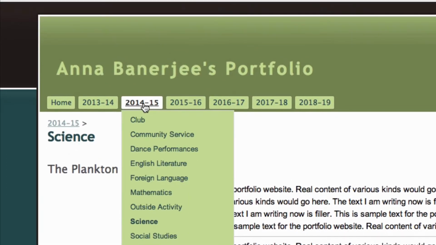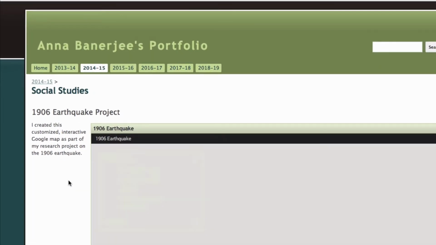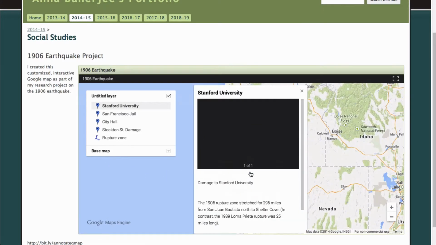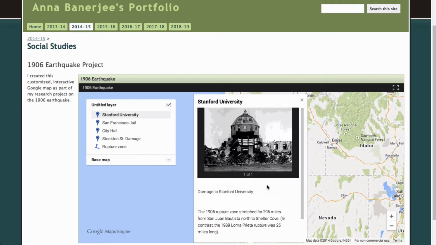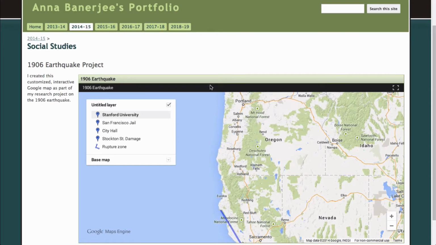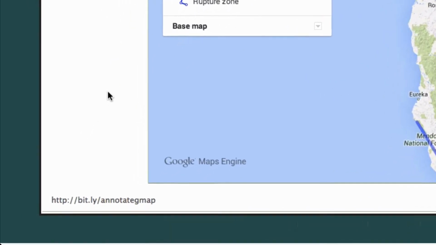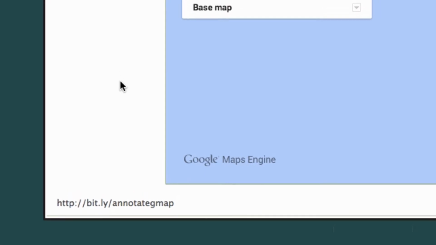For social studies, Anna made an interactive Google map about the 1906 earthquake, and then just installed the map here. And on this kind of map, here's a pin that opens up with an image and text that she did research on about the earthquake, and easy to include. And then if you're interested in making this kind of interactive map, you can just go to this web page, and there are directions.